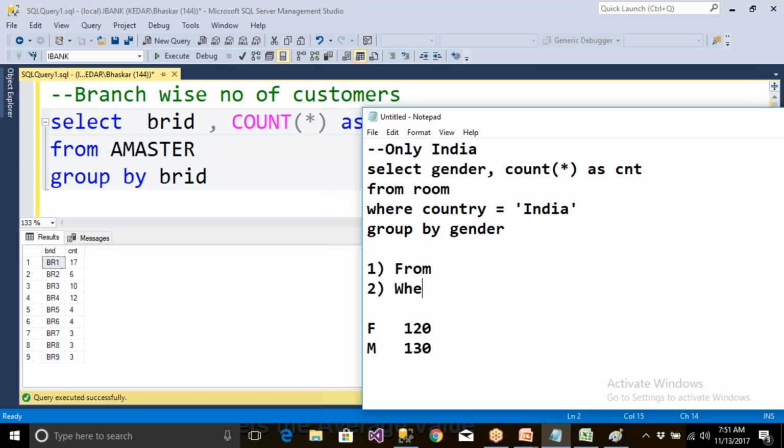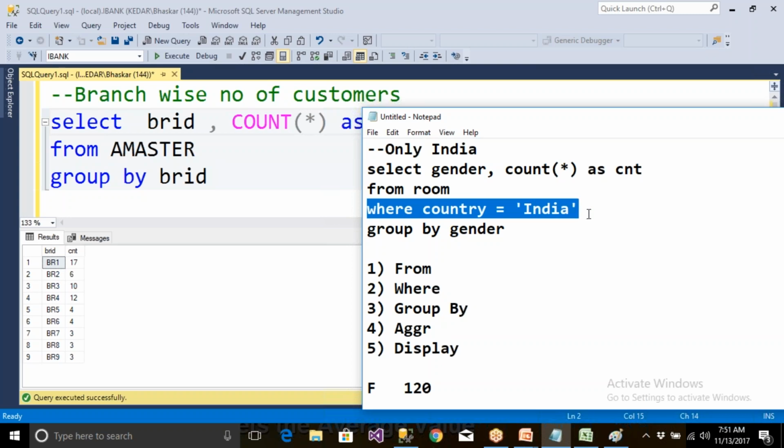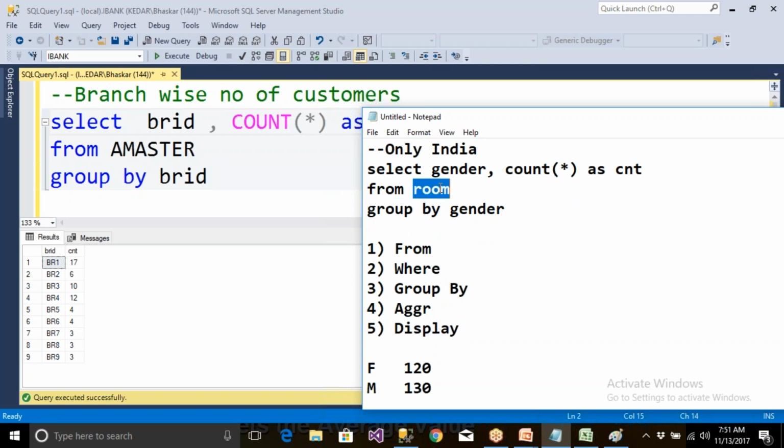So first one is from. Then always where is going to be eliminating the data. Then after that you're going to perform the group by operation. Then the fourth one is called aggregation. Aggregation is counting. Then the final one is called display. Are you clear? If you don't have any where clause, then you go directly from, then grouping by gender, then you perform these operations. Are you clear?